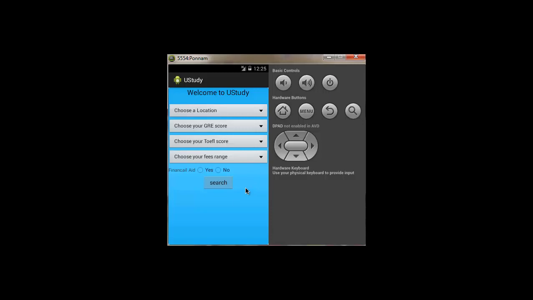You need to specify the related columns like location, GRE, TOEFL, tuition fee range and financial aid. Based on your inputs, we will be sending the data to Solr and retrieving the appropriate results back to you.